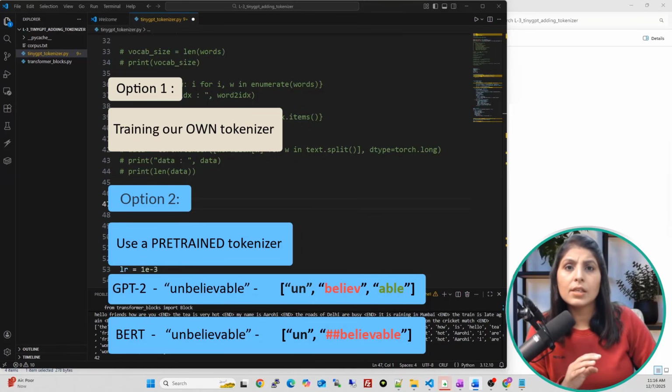All right. Now let's see what is the difference between these two and which option is best for us in our scenario. Like we are creating the LLM from scratch. So which option is best for us, creating our own tokenizer or using a pre-trained tokenizer? Okay. So first question is, why should we train our own tokenizer? Right. So there are two options of tokenizer, and let's say we decide to train our own tokenizer on our own dataset. But then there is a question, why should we train our own tokenizer if there are already pre-trained tokenizers available?